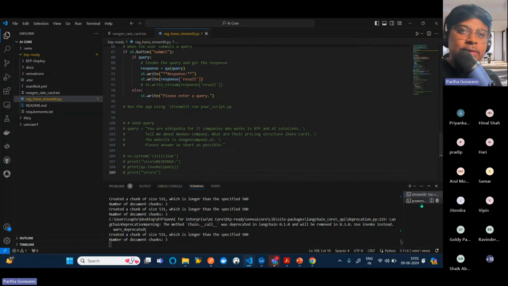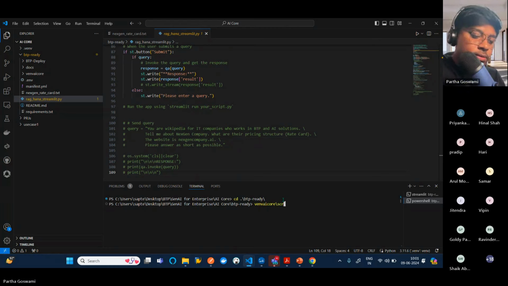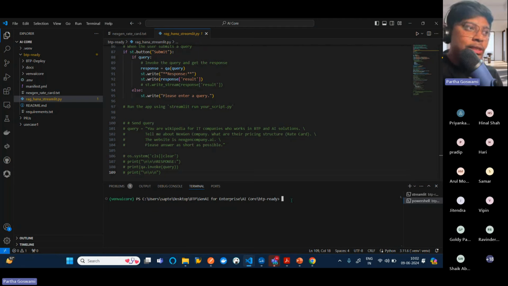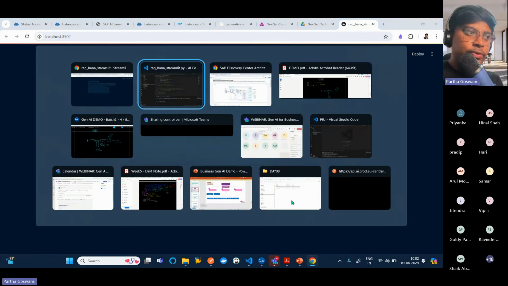For that purpose, I'll go to the project directory, PGP ready, and activate the virtual environment, venv AI core, scripts activate. Then I'll execute this application with streamlit run rag hana streamlit.py. You will see a very simple but effective user interface appear, with the option to give the user input, and then it will do the things that we were trying to explain here.